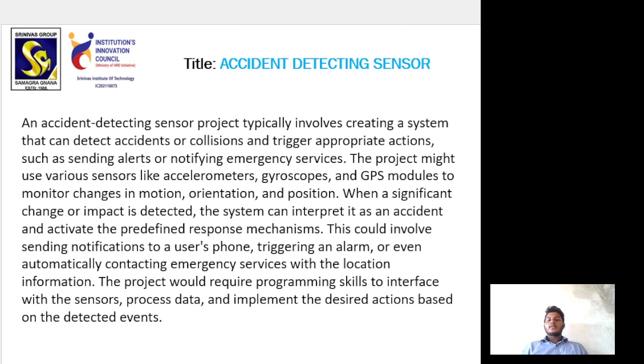When a significant change or impact is detected, the system can interpret it as an accident and activate the predefined response mechanism. This could involve sending a notification to a user's phone, triggering an alarm, or even automatically contacting emergency services with the location information. The project would require programming skills to interface with the sensor, process data, and implement the desired action based on the detected events.